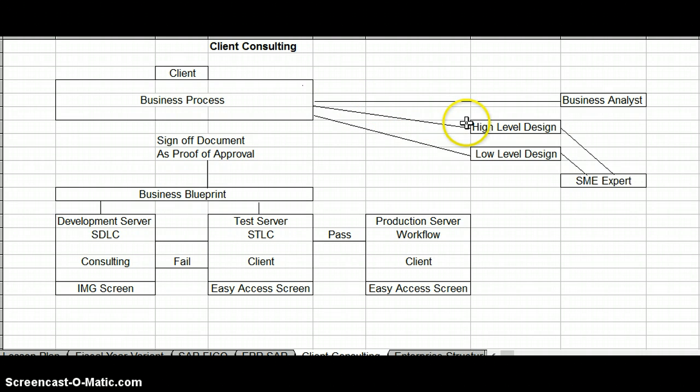Now, during this business process, you have something called high-level design and low-level design, and those are going to be people who actually program in SAP. And then they're also going to be connected with someone called an SME expert. That's a small, medium enterprise expert. And they're another liaison that has to work on this SAP project to convert the project from one accounting system or one system to another system. And then basically what happens is it's a very big effort. It can take a couple of years to convert from one package to another package.